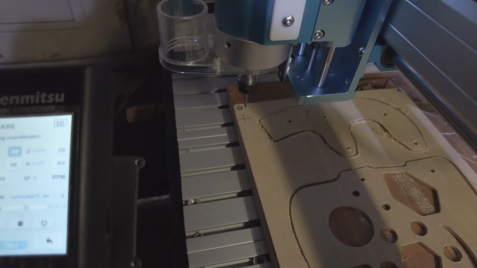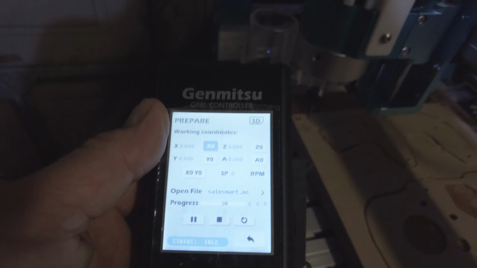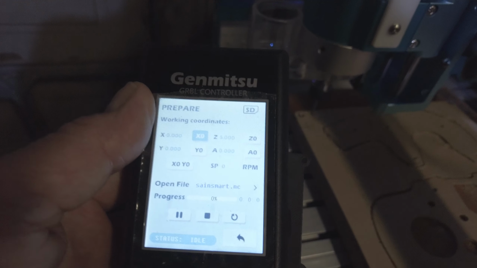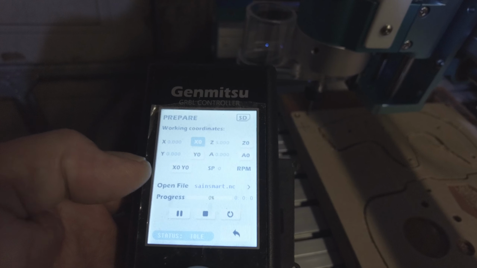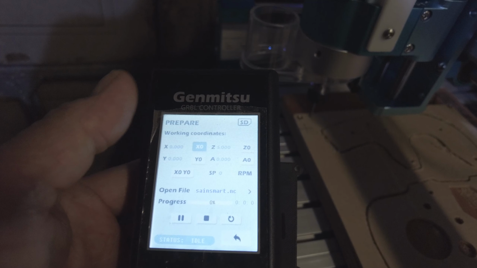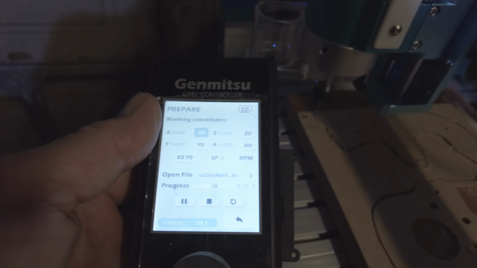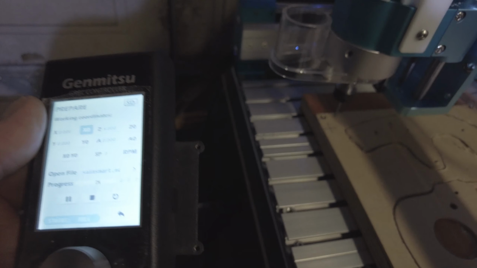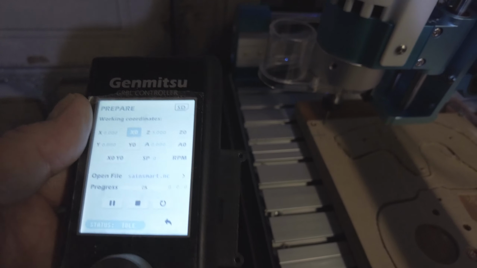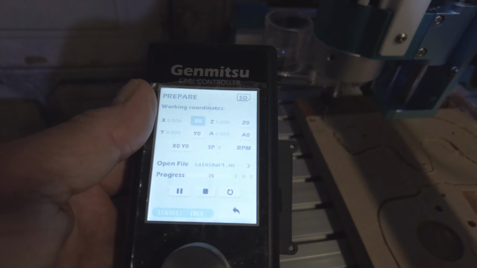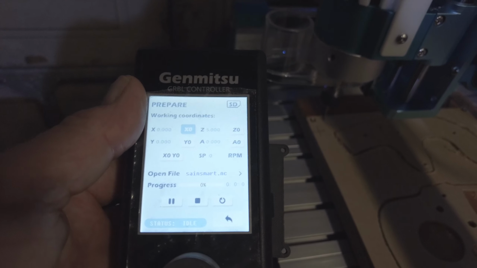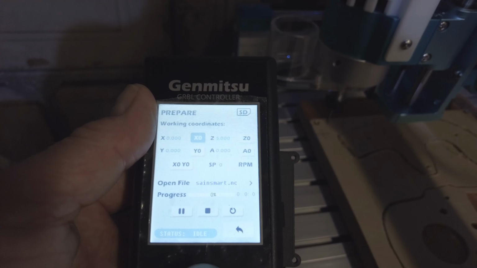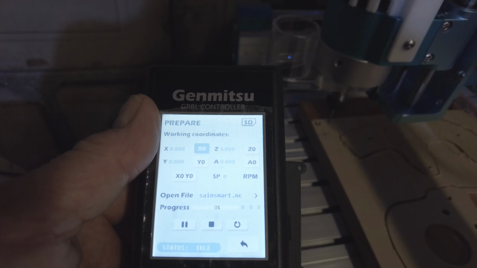But it works, and it picks up exactly where you started your work. It remembers your work coordinates, and I think it stores it inside a file or an area in the handheld controller, or maybe the main control unit. I don't know. I'm not that technically minded with that, where it stores it, but I know it remembers the coordinates like it does on Candle.